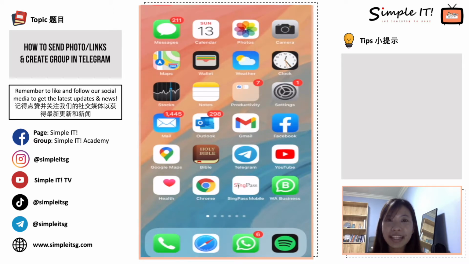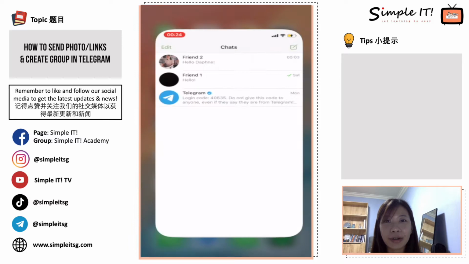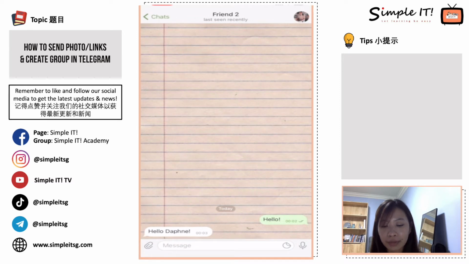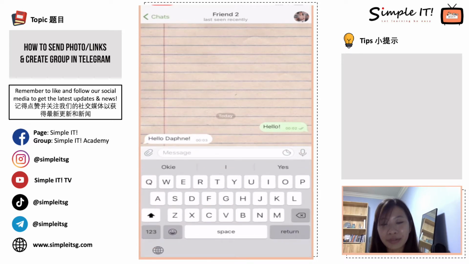Okay, so let's start with opening our Telegram app. So we open our Telegram app, we can see our chats. So I click on the chat with my friend and I'm going to send her a message as well as to send her a photo of the Christmas Wonderland at Gardens by the Bay, the poster of it that I saw, to ask her to go with me. So I'm going to tell her about it.